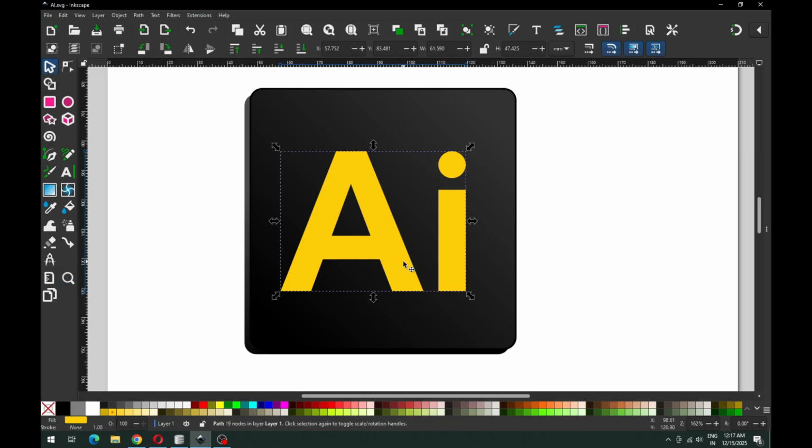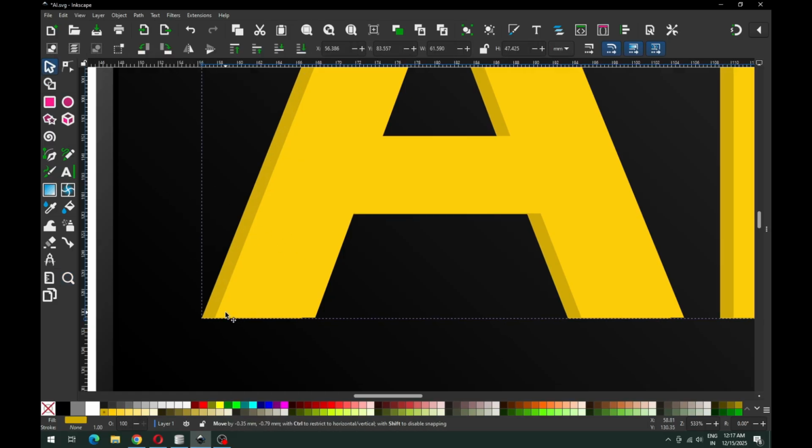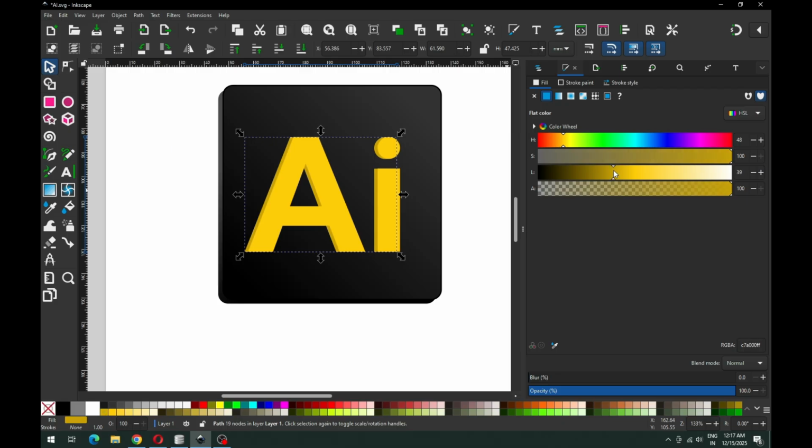Now select this one and duplicate it. After duplicating, change the color. Now select this object from the bottom and click on raise to top. Now select this one and adjust it like this. Now you can change the shade of the color.